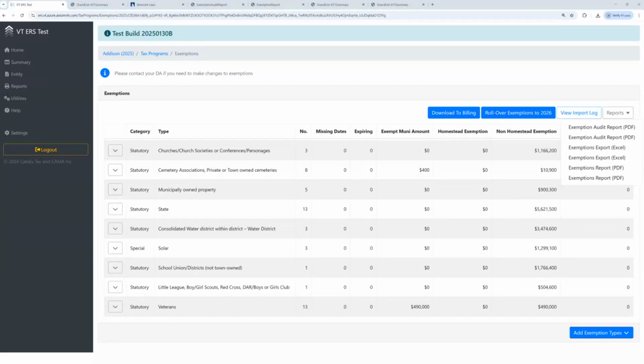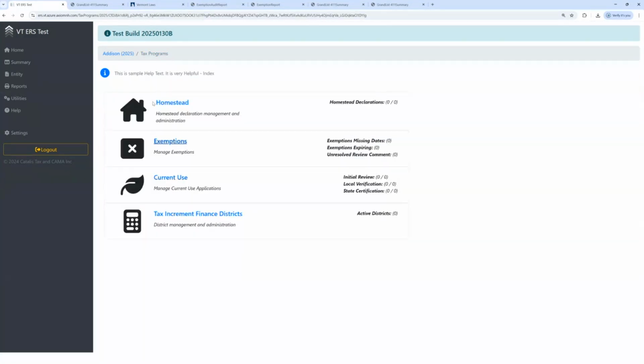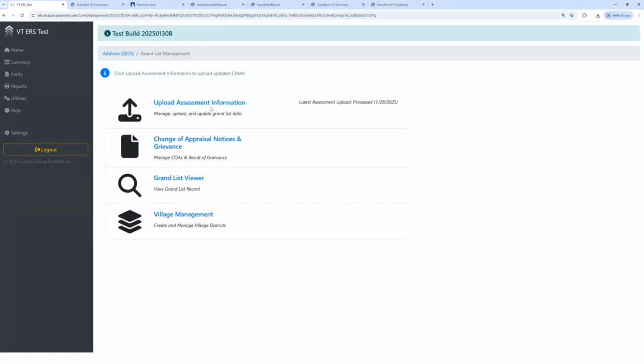Where are partial statutory exemptions listed? So a partial statutory could be any statutory exemption where you're not granting the 100% exemption. Obviously, municipally owned properties, stuff like that, that doesn't work. They show up on the 411 exactly where they always have.